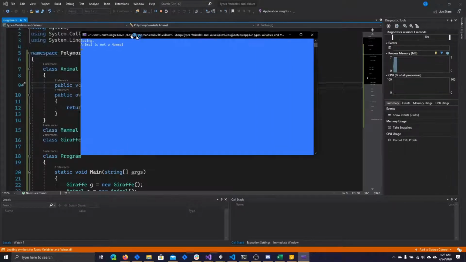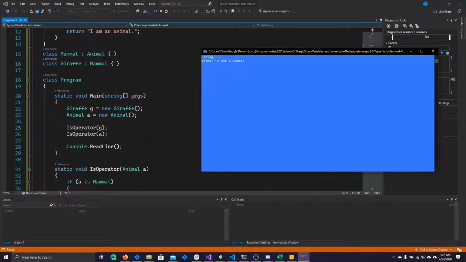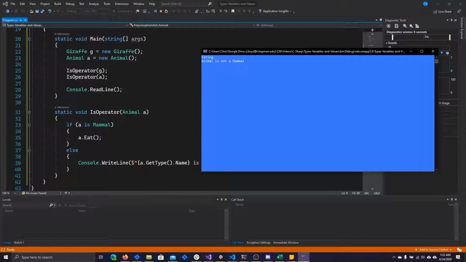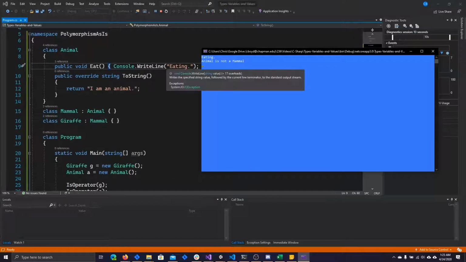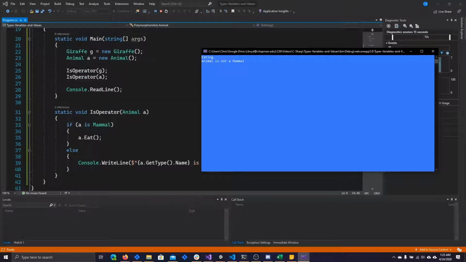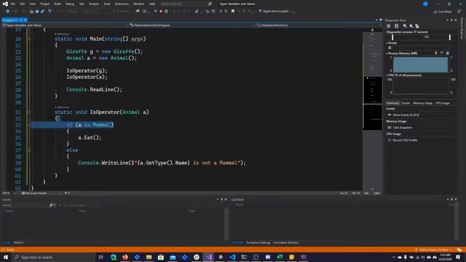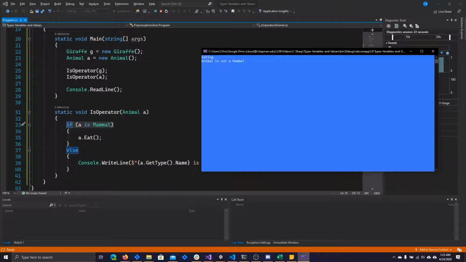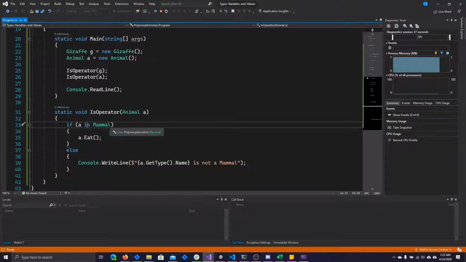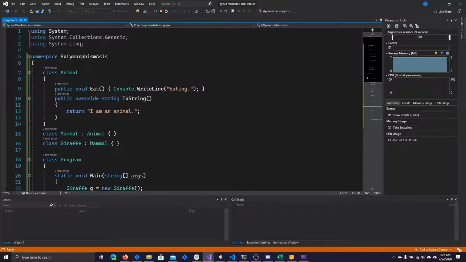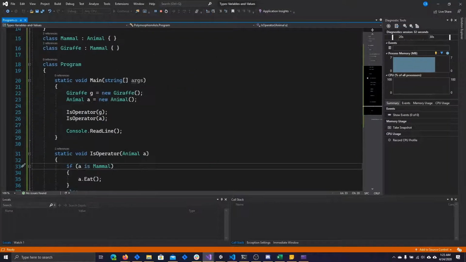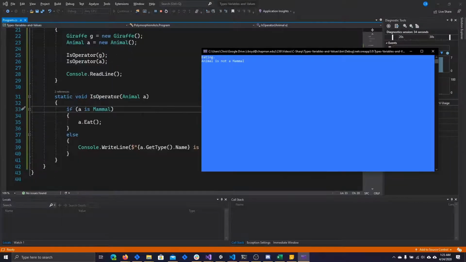All right, now you'll see I get eating and animal is not a mammal. So when I passed in giraffe to the is operator, if a is mammal, call a.eat. A.eat will just return eating. So when giraffe was passed in, this statement returned true. Giraffe is a mammal. However, when animal is passed in, animal is not a mammal because animal is the base class and mammal is derived from animal. Therefore, an animal cannot be a mammal.